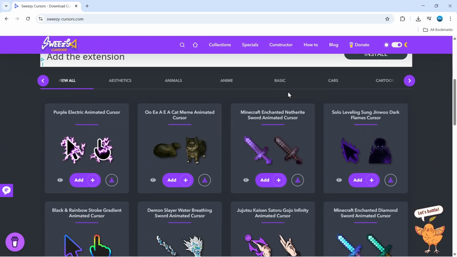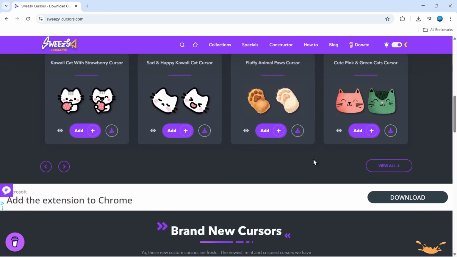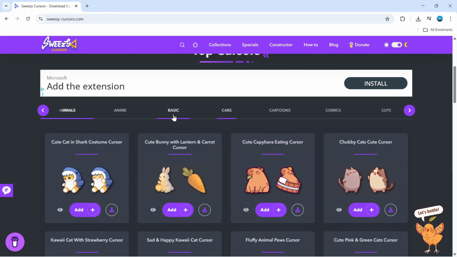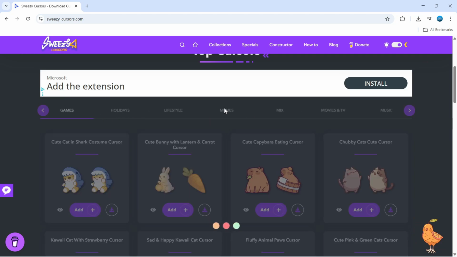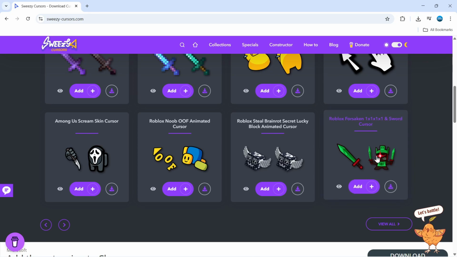If we scroll down, you can see we've got some different categories. We've got animals, where you can see cool animal ones, and there's also things like cars, basic, anime, cartoons, comics, cute, and you can just scroll through and see all the different ones. Now in this example, what I'm going to do is look into the games category, and go for this one here. This is really cool, this Roblox Forsaken Sword cursor.